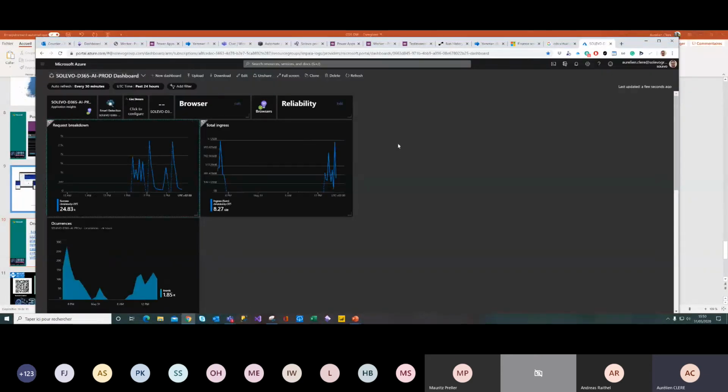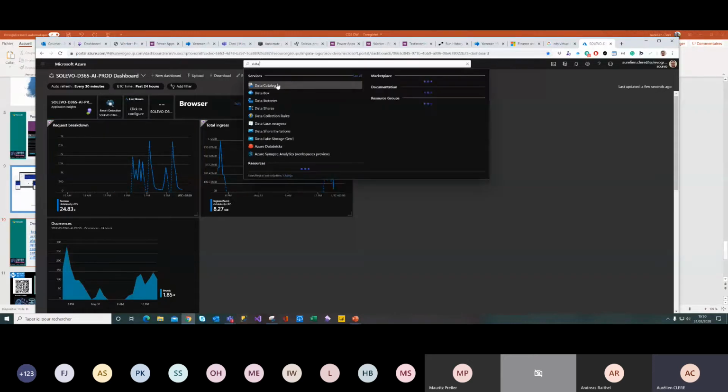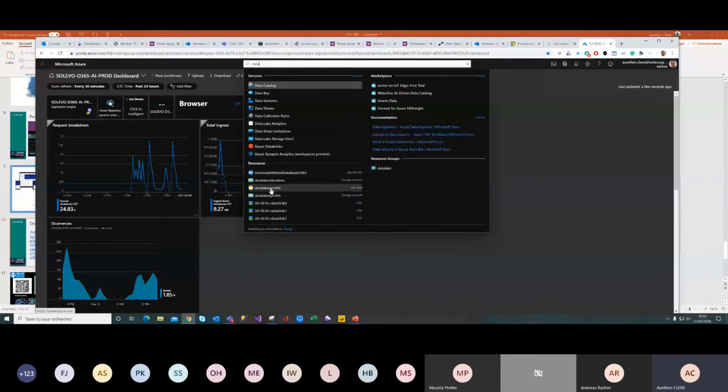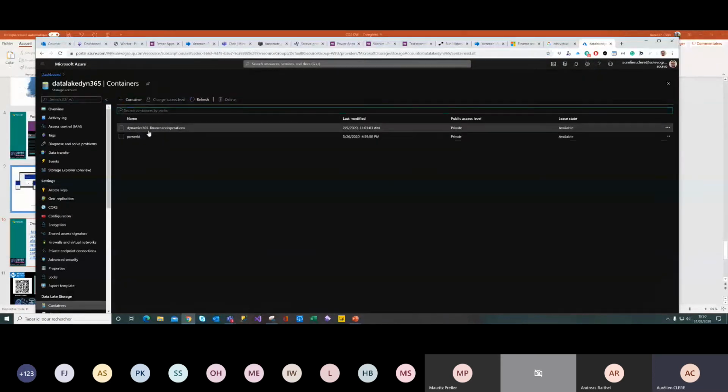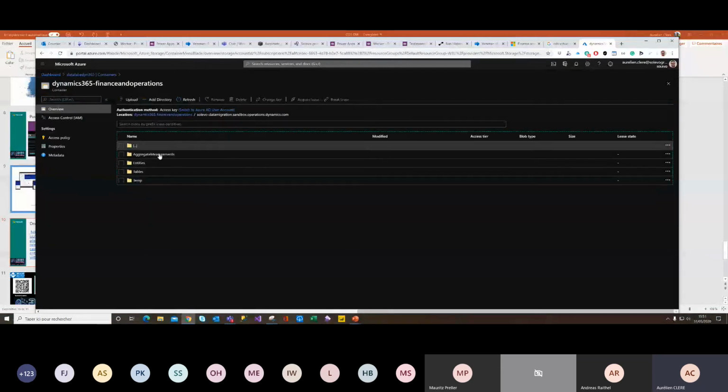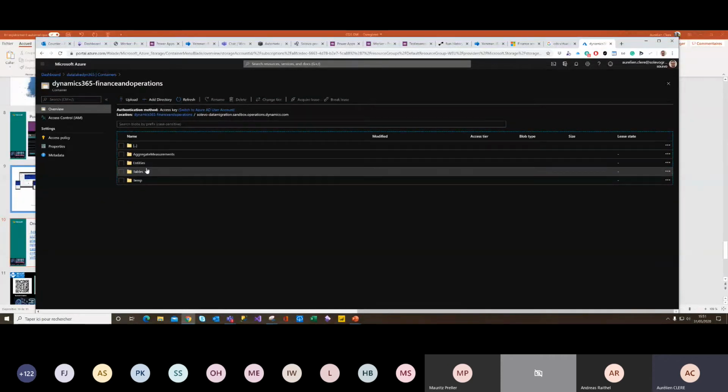This kind of thing is coming because now, I don't know if you know, but you can have a data lake behind Finance and Operations. And when you configure a data lake with Finance and Operations, you can have containers behind, like this. You can have your aggregate measurement. This is the entity store, the data warehouse, but now you have also the entities and tables. It's still in public preview.